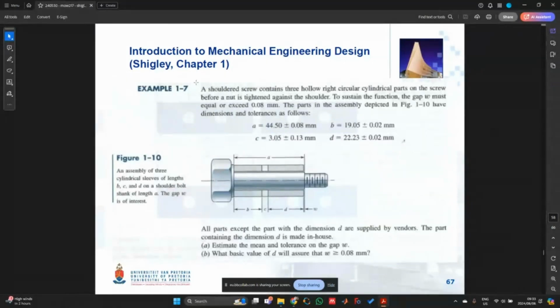So just to quickly go through the question again, it says that we have some sort of a shouldered screw that contains three hollow right circular cylindrical bits on the screw before a nut is then tightened against the shoulder. So over here, we'll probably have some sort of a nut that's going to sit over there. So to then sustain the function, the gap W must equal or exceed 0.08 millimeters. The parts in the assembly depicted in figure 110 then have dimensions and tolerances that are also given over here. So we can see we have equal bilateral tolerances for all of them.